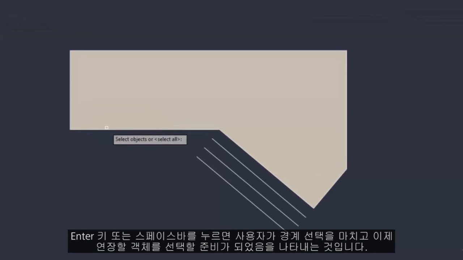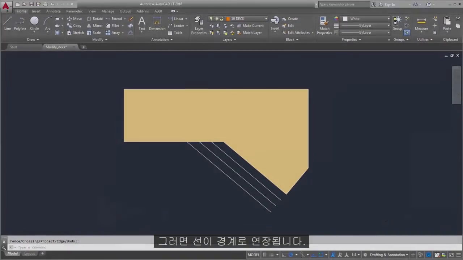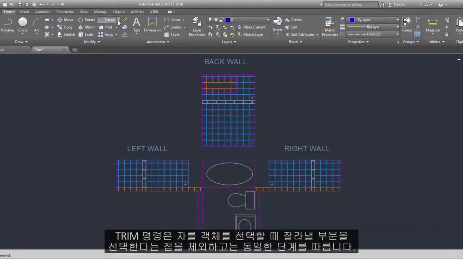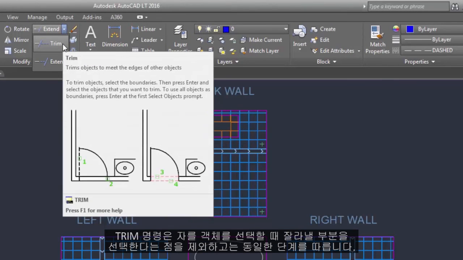Pressing Enter or the spacebar indicates that you've finished selecting the boundaries and that you're now ready to select the objects to be extended. Next, you select the objects to be extended, near the ends to be extended, and then you press Enter or the spacebar to end the command. The result is that the lines are extended to the boundary. The Trim command follows the same steps, except that when you select the objects to trim, you select the portions to trim away.